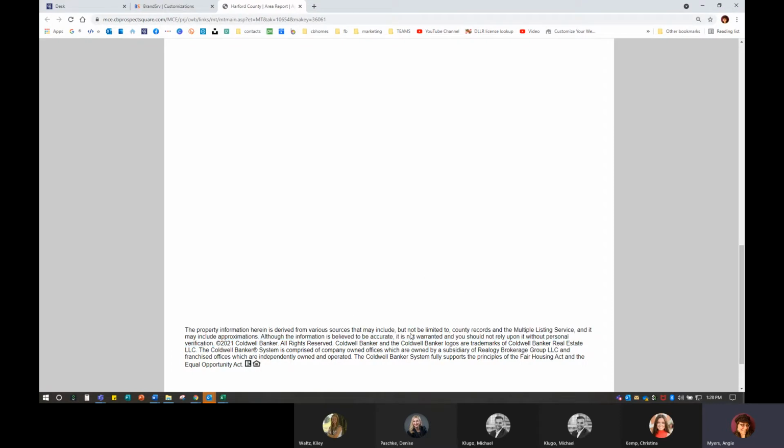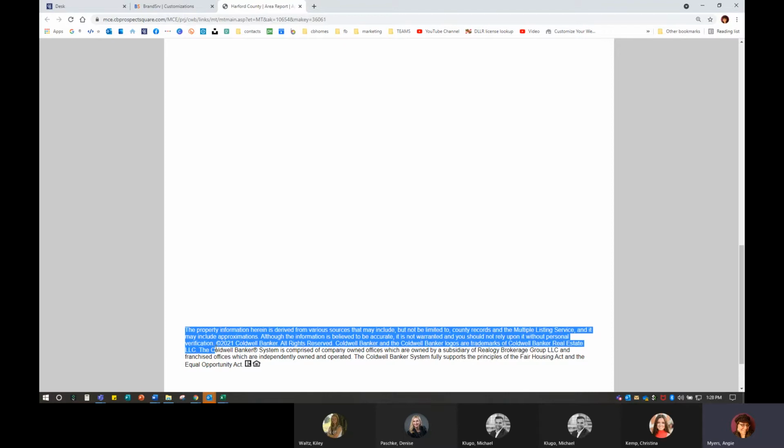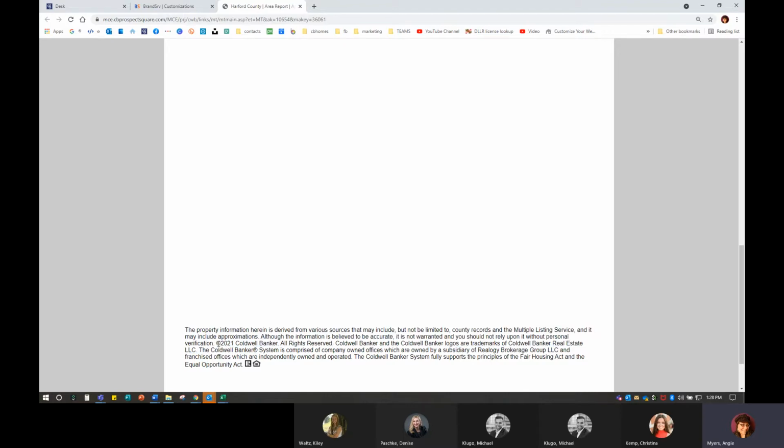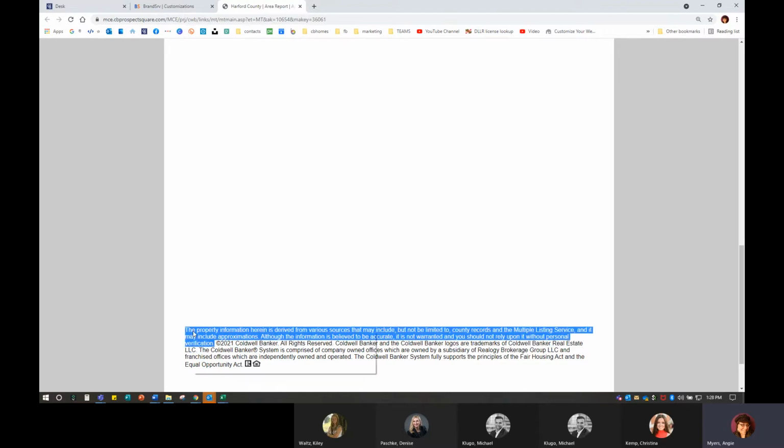And I don't even read this anymore. I've read it so many times. As you read through it: property information herein is derived from various sources that may include, but not be limited to, county records and the multiple list system. It may include approximations. Although the information is believed to be accurate, it's not warranted. You should rely on it only with personal verification. Of course, we have to say that. I just know that anything that's before this copyright is what I need to include.